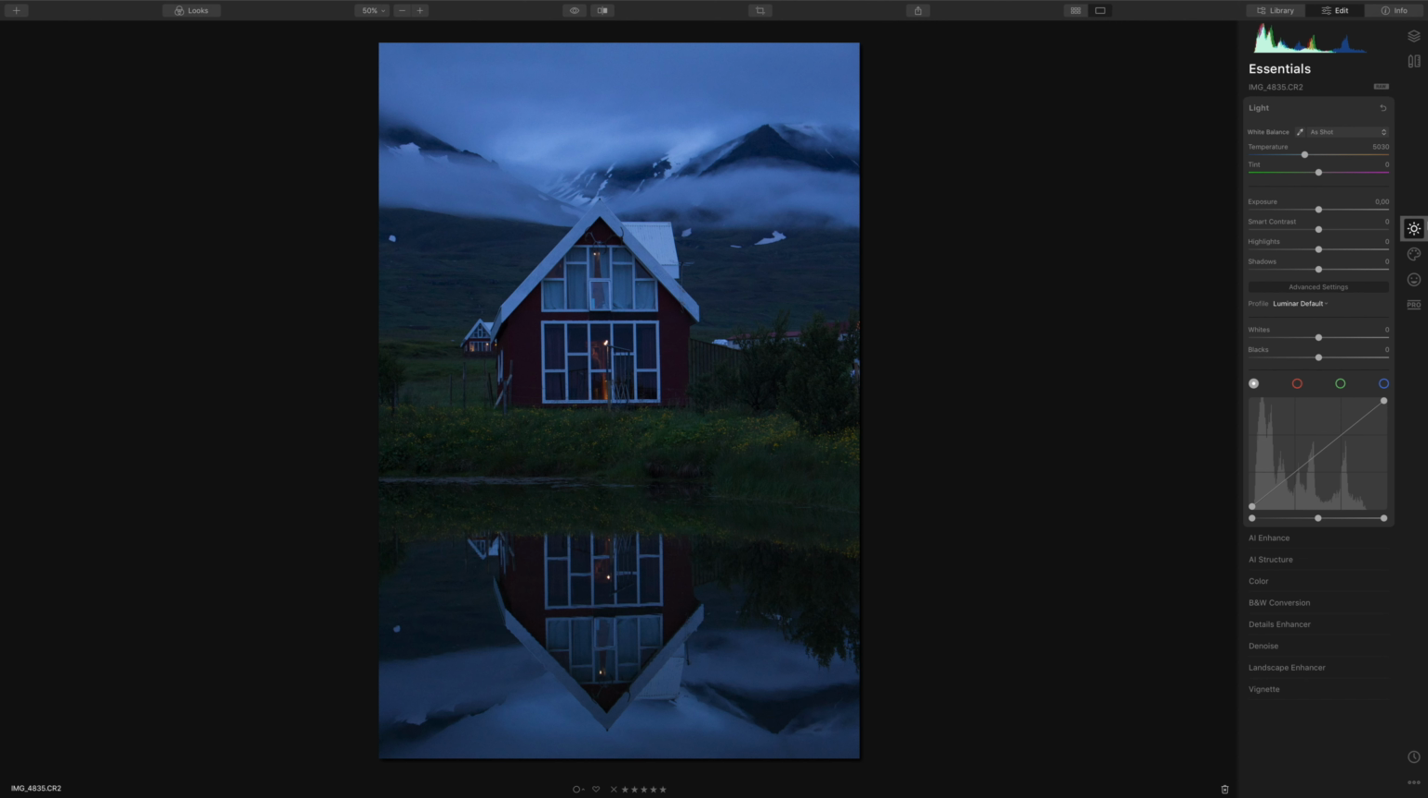Alright, so let's edit the photo. So the first thing you want to do is color correction. Alright. So you want to correct for the white balance and the exposure.